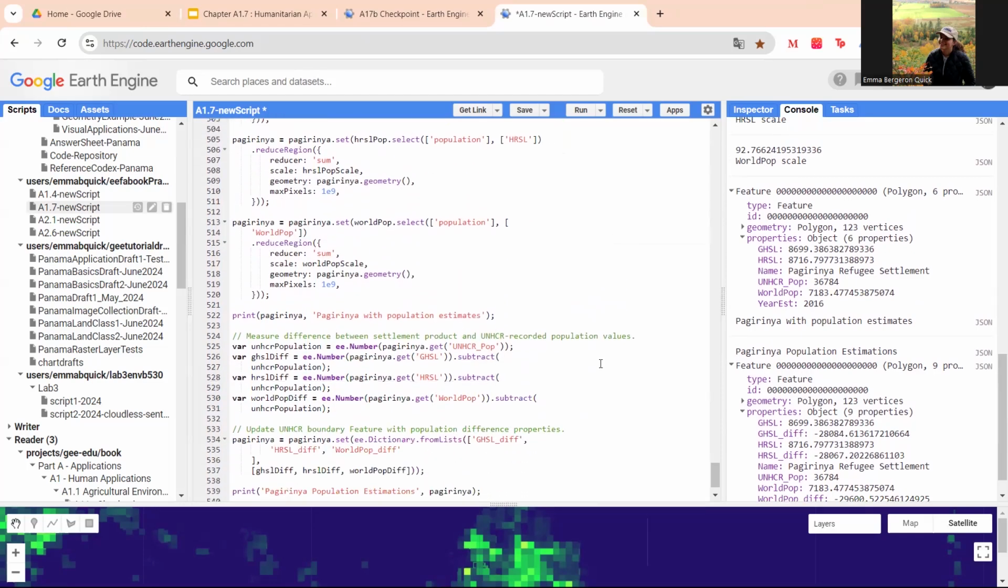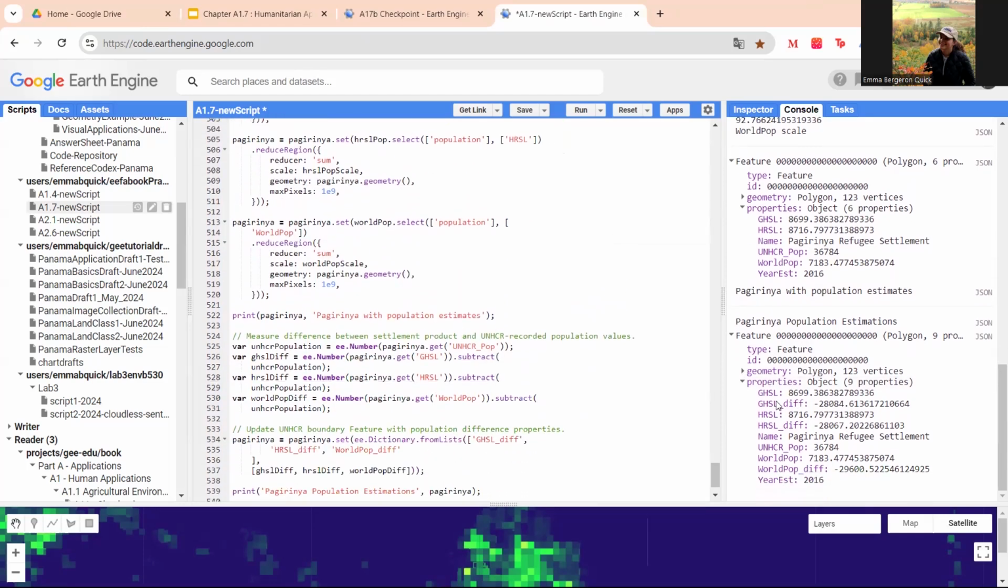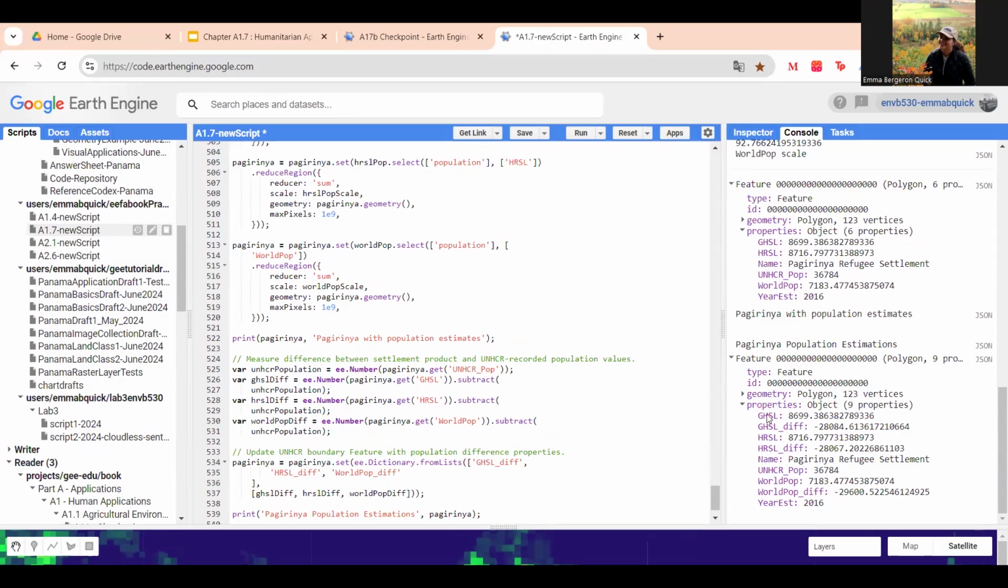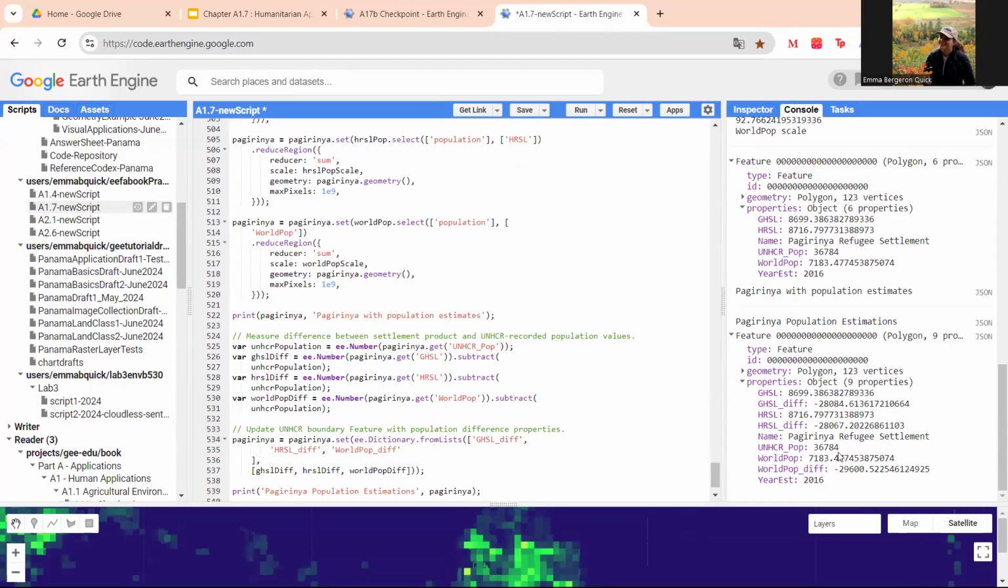So we're just assigning new properties to this feature, and that's why we have it all together here. As you can see, if you're subtracting GHSL from UNHCR POP, there's clearly an underestimation, and you can see by how much. If you're doing HRSL and UNHCR POP, in this case, again, there's an underestimation. In pretty much every case, it's been underestimated because it's minus. If this had been positive, then probably World POP would have been way bigger than the UNHCR POP, and then you would have determined an overestimation.